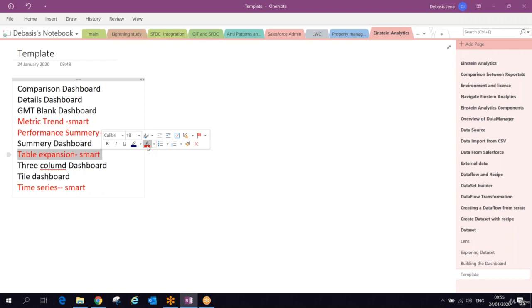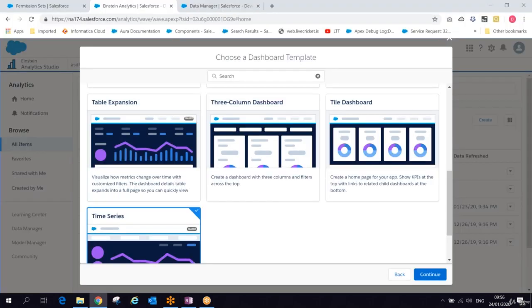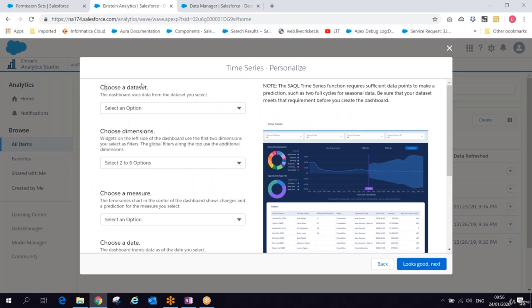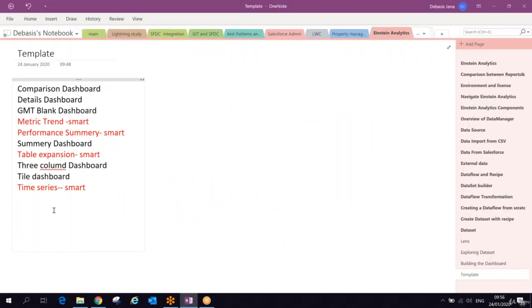Why are we saying smart? All the filters and all the grouping are taken care of by the questions and answers provided by us. Let's compare between these templates. If you combine all the sets of questions, if I go to time series, it's asking questions like dataset, dimension, measure, and date. I'm just creating a matrix for you to understand how it's going to work.